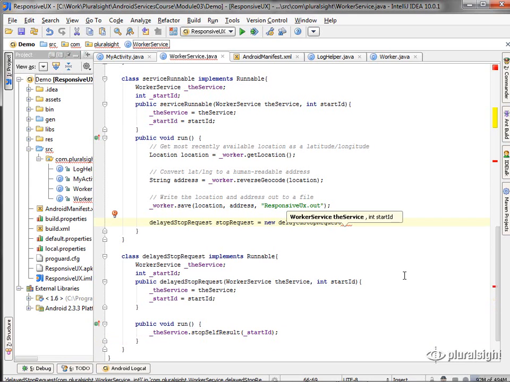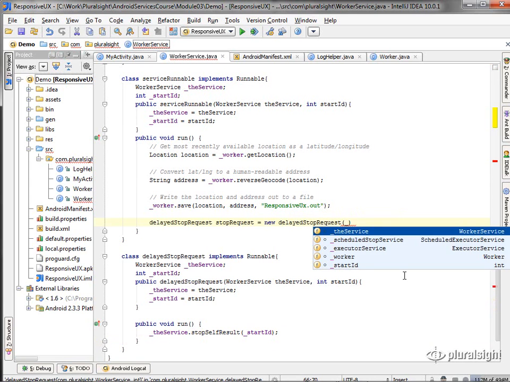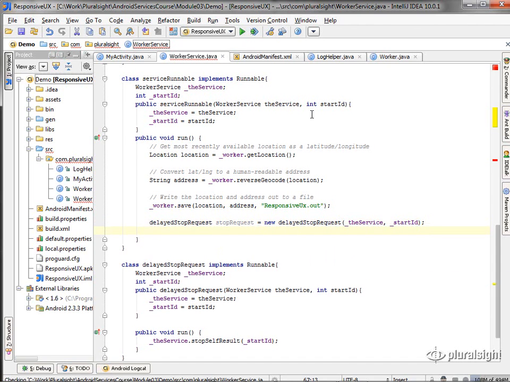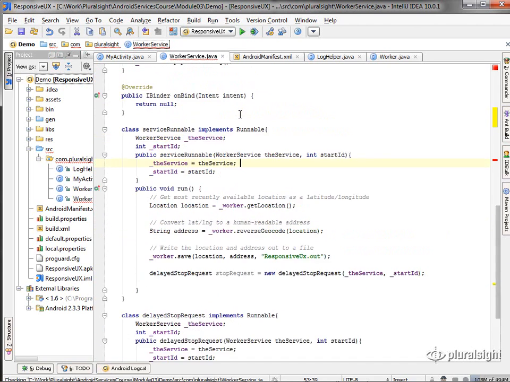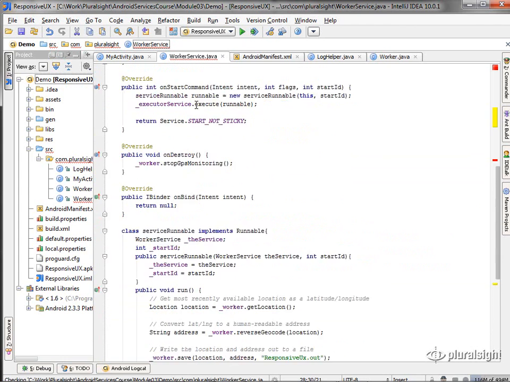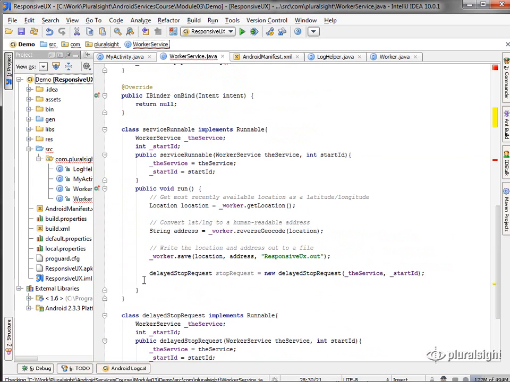And I'm going to pass in the same parameters I've got, right? Service and start ID. And what I want to do now is I'm going to use that scheduled service I have here. Remember, look up here. I'm going to use this scheduled service. So what I can say is the service dot scheduled stop service.